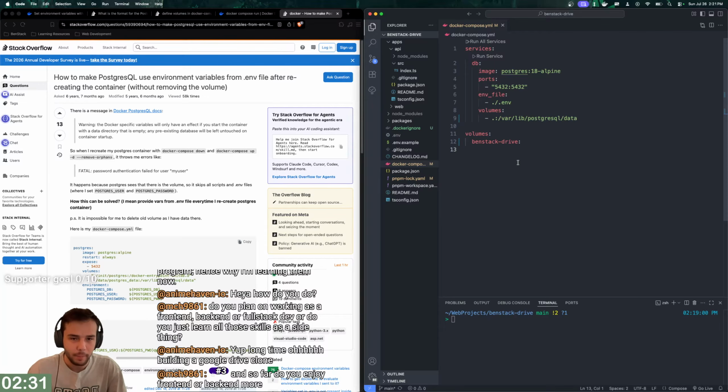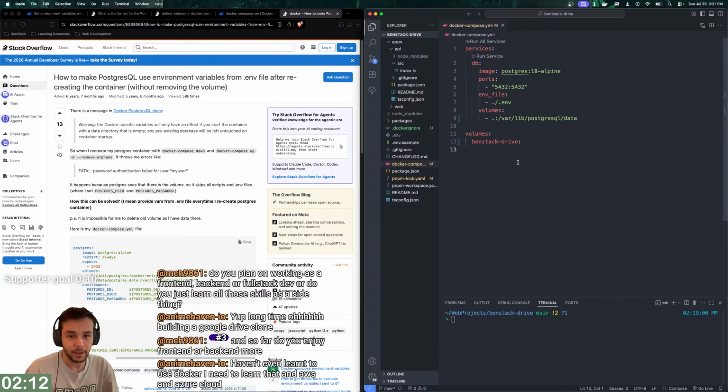So far, do you enjoy front end or back end more? I like both for different reasons. I find back end more interesting as far as problem solving. Front end coding is a little mundane, but I do find it fun because front end is very visual, so the feedback is a lot better, I find.